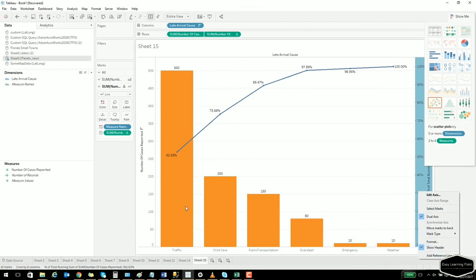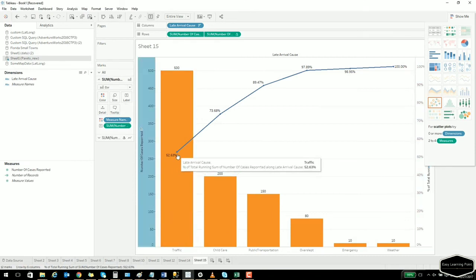So how you would read this is, 50 to 52 percent of the total late arrivals is due to traffic, right? And about 75%, 74% is due to traffic and childcare. So this is how you would represent it.